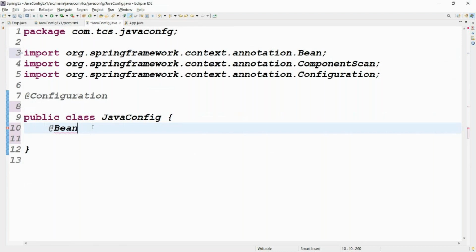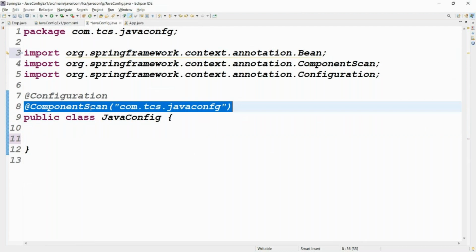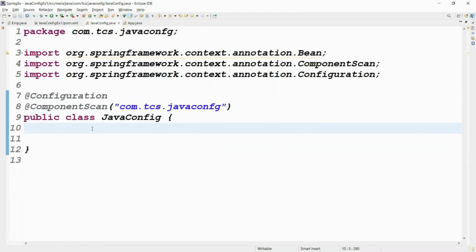To give information about that annotation, we need to go for @ComponentScan. Which annotation? ComponentScan, right? Then the container can immediately understand: okay, the developer is not writing configuration in here, I need to check the annotation part. I need to check what? Annotation, right? Get the point? Yes or no? It's not that complicated. If you do a basic analysis, you'll get the clarity.